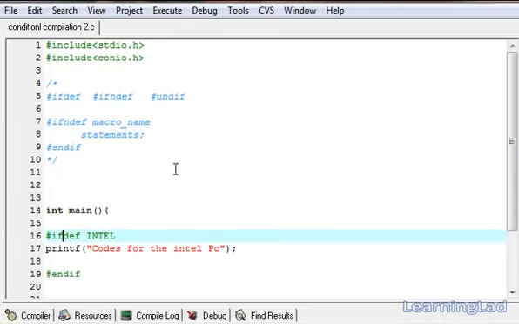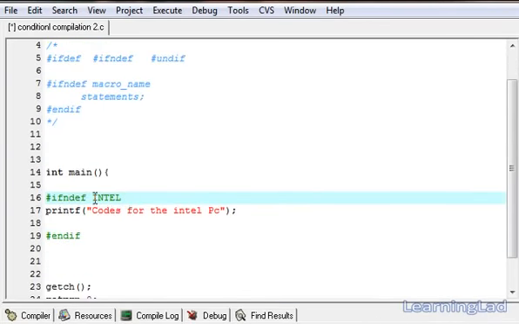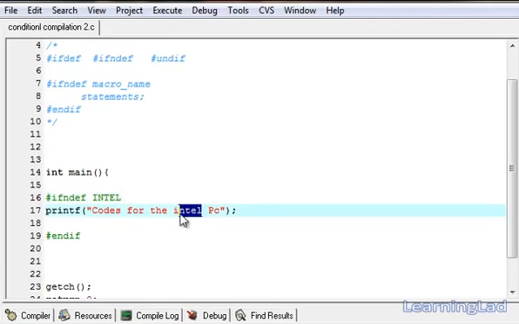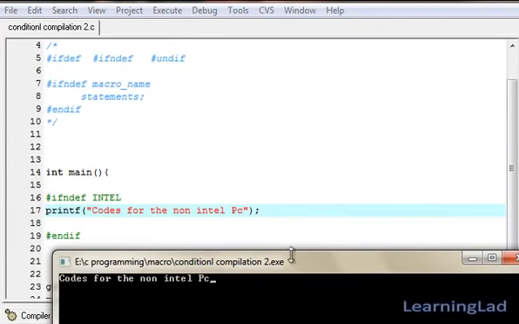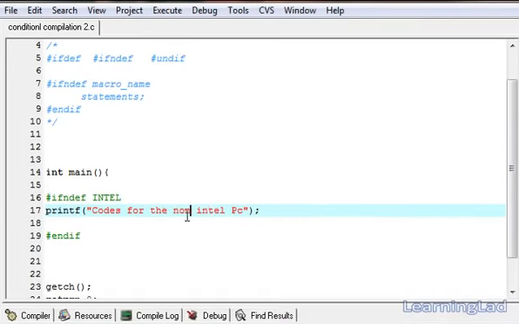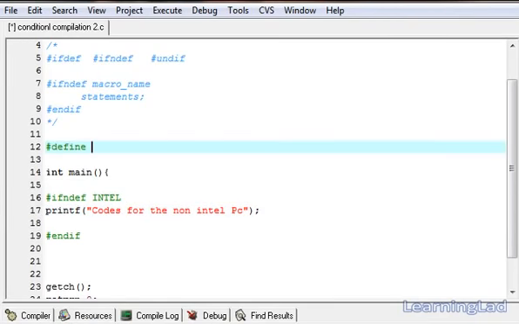So now we can use this #ifndef. Now this Intel macro is not defined in our program using #define. That's why this printf statement will be included. Actually this Intel macro is not defined, that's why it's gonna be for the non-Intel PC. So as you can see, the code for the non-Intel PC. And now we're gonna define it. It's gonna be #define Intel. Now the Intel macro name is defined.